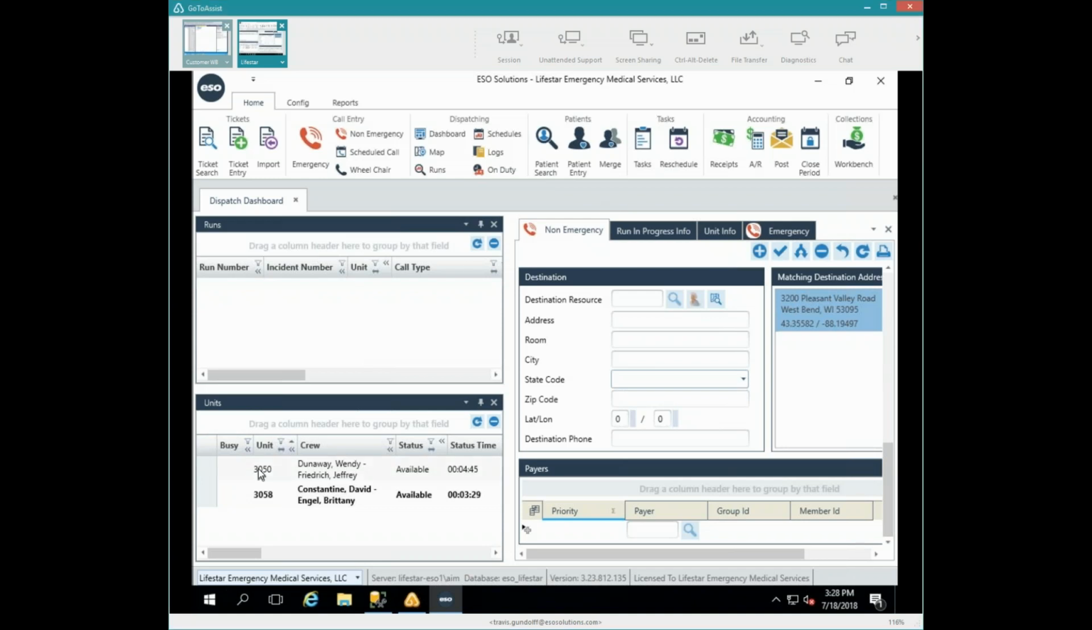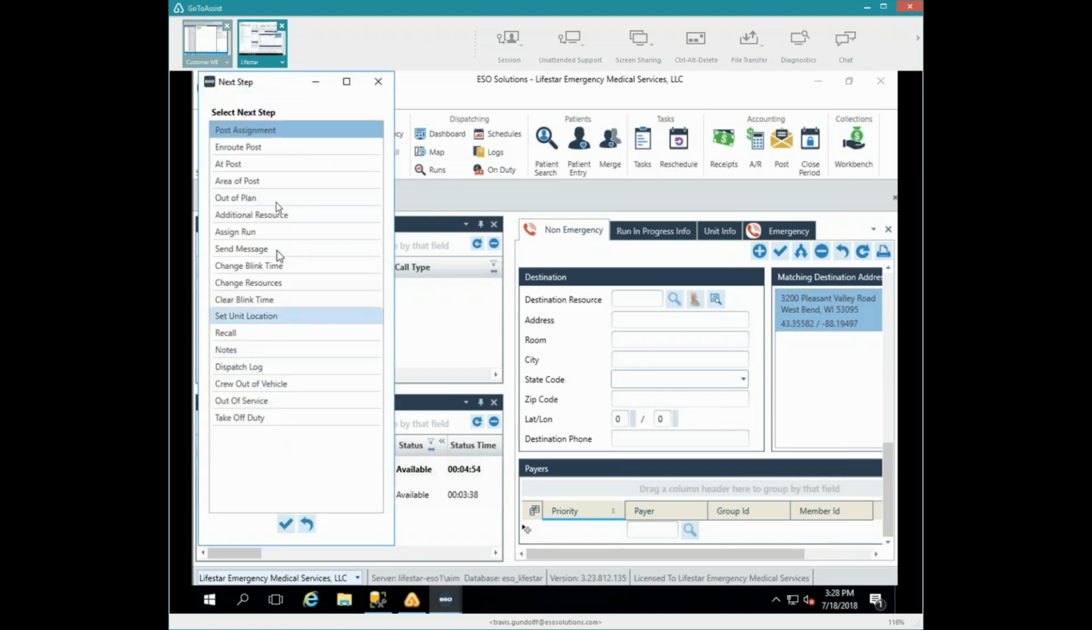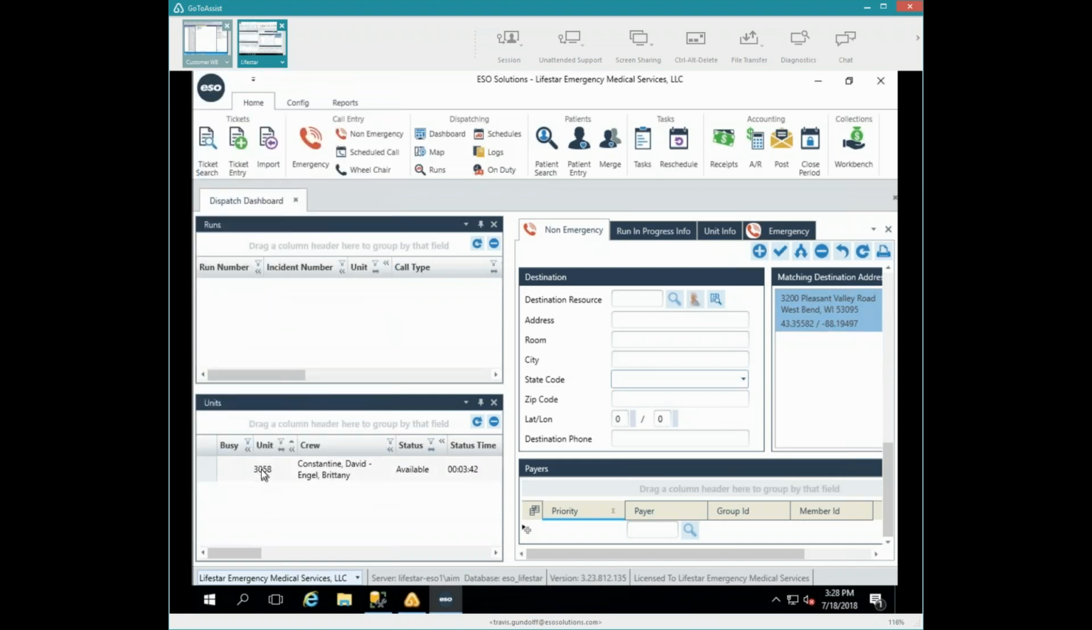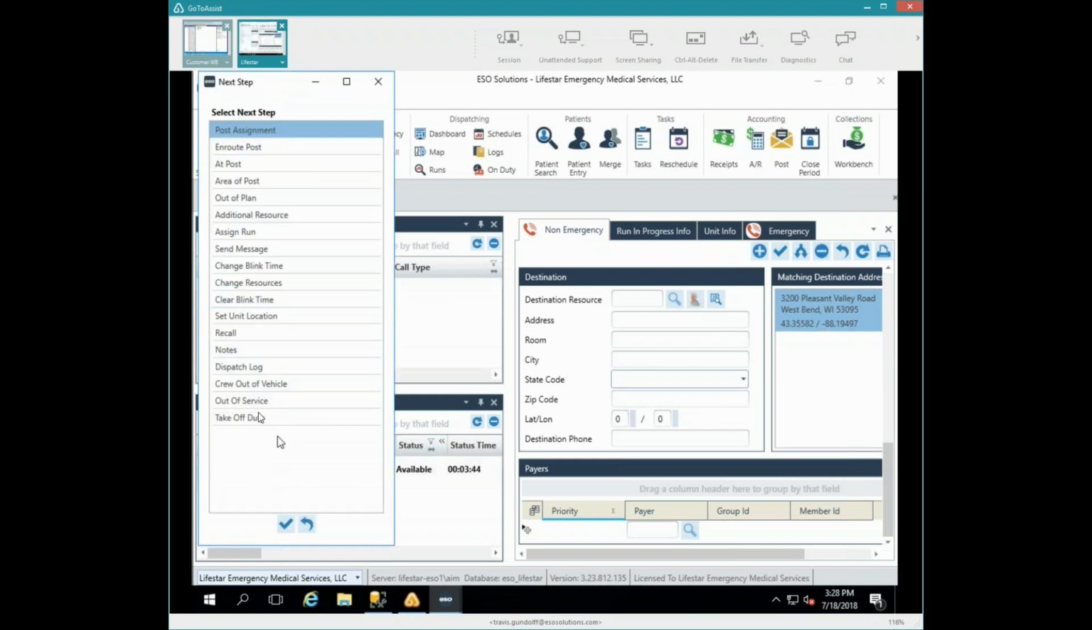A few things. First of all, if I do have units that I want to take off duty, as we saw before, I can either go to the on-duty module and hit the take off duty button, or I can always come into the workflow on an on-duty unit and say take off duty. So we'll take these guys off for now.